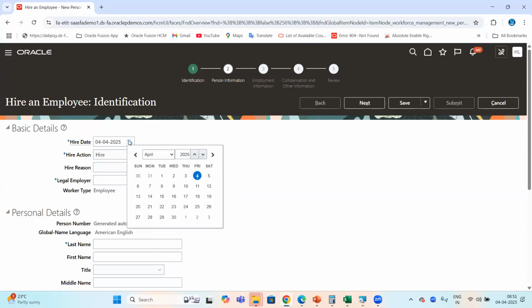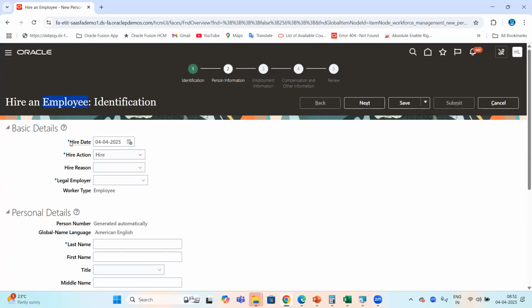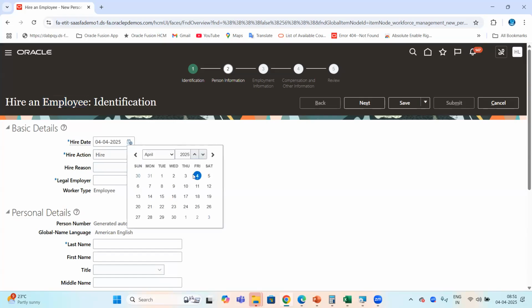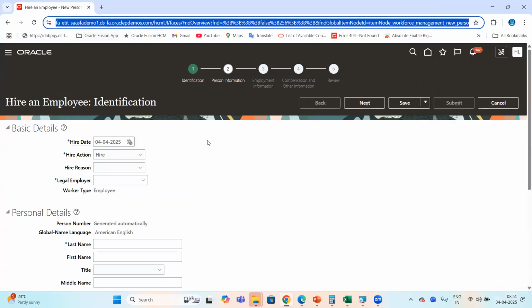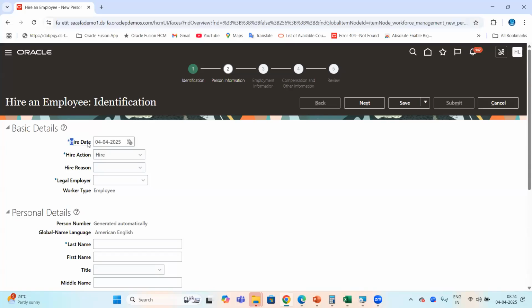By default, whenever you're hiring the employee, the hire date will come with the system date. Today is what, team? 4th April. By default, that is coming. But at times in our environments, while you are practicing, or even in the sessions when I come to this screen, sometimes you might not see the hire date with the system date.